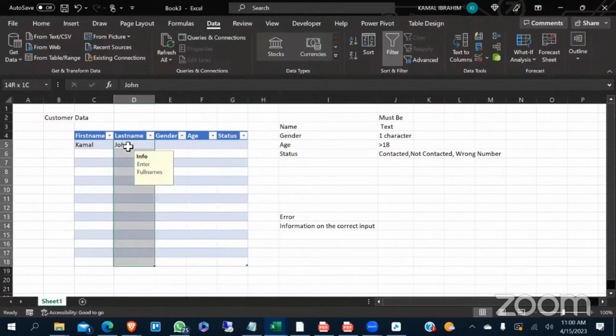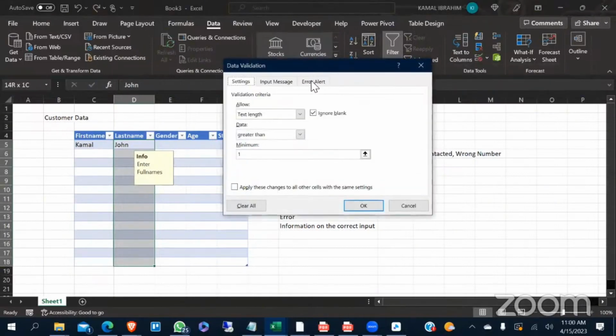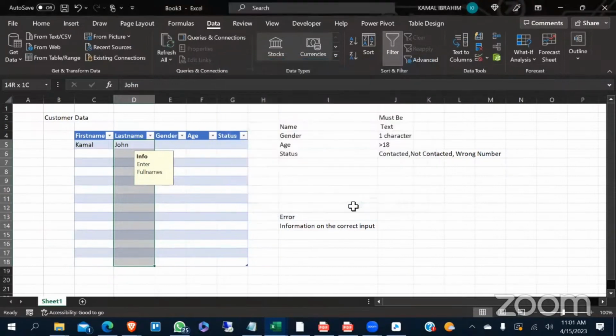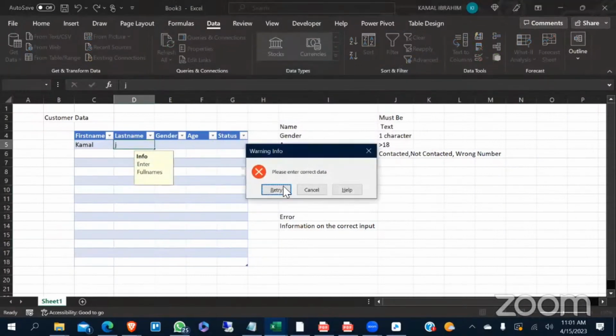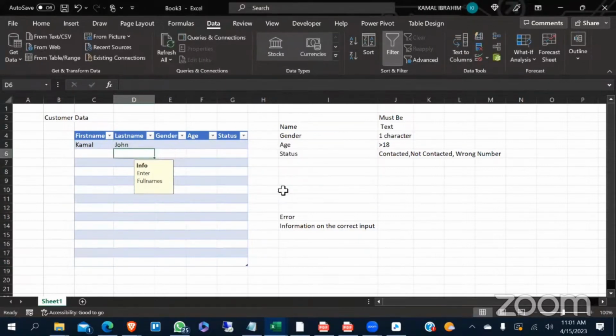But what if I put the wrong entry and I don't want it to accept? I still go back to my data validation. Then I go to my error alert. This time around, I will not choose a warning. I would rather choose what? Stop. Say, okay. So the moment I put J, for instance, it says what? Please enter correct data, and I'll have to retry. So here I need to what? Type in the correct data.